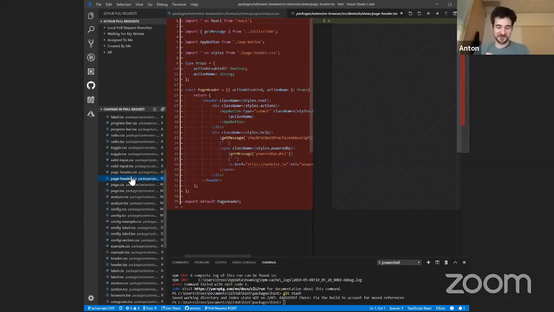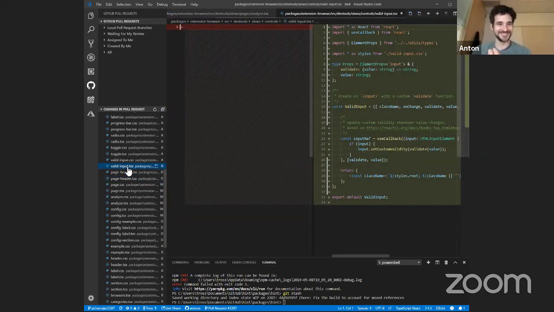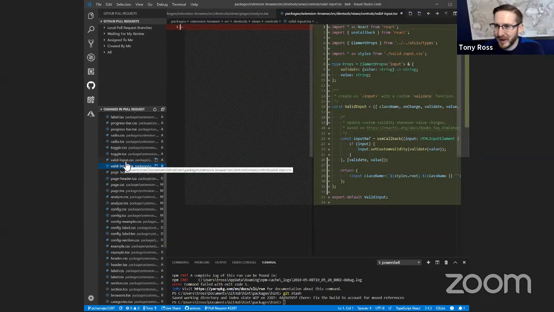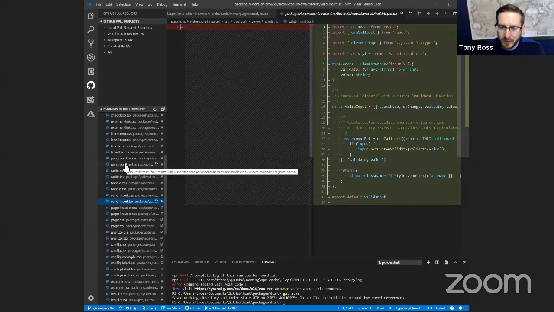Yeah, I've had a few of those these last couple of weeks. I'm trying to think if there's any other ones. Some of these were moved files that the diff is showing as all new, but really it was moved with a few minor changes. Progress bar was kind of fun.